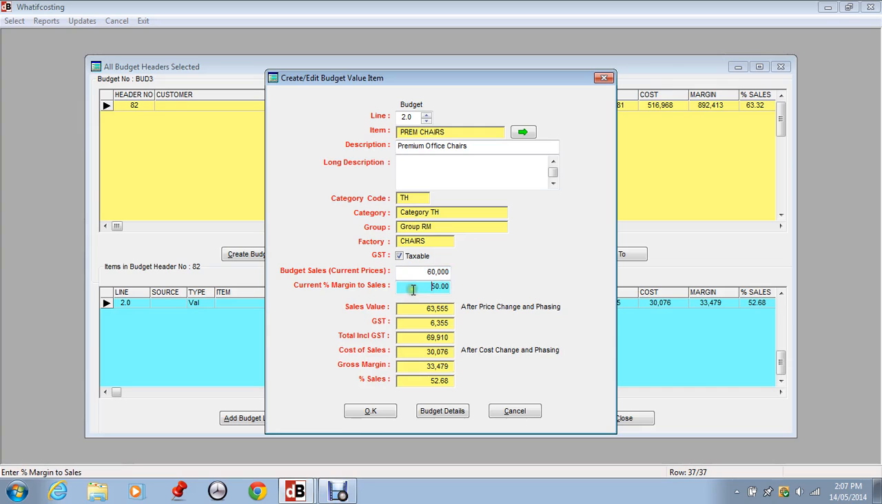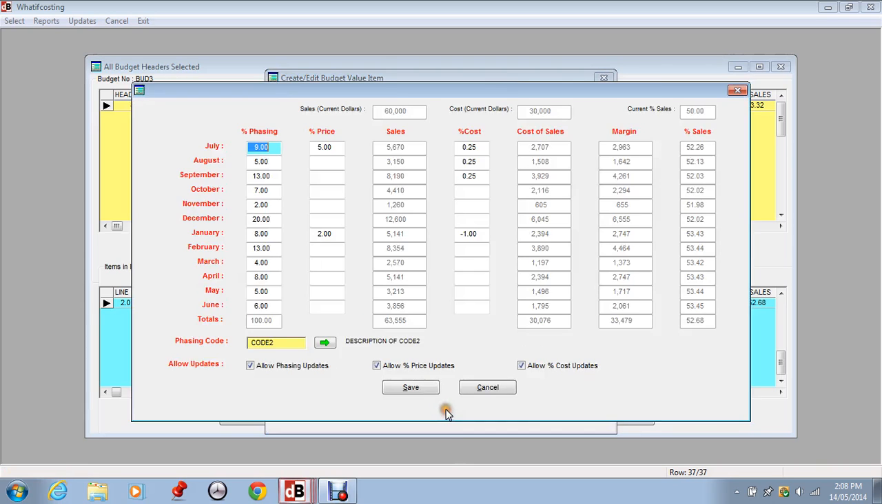Now you'll notice it's taken up the percentage that was in for this value item. It's now calculated that given the price changes we've put in for this budget header, then we get that. If we want to then see how it got that, once again we can go to our details and we can see that the 60,000 in current dollars turns into 63,555 by the time we apply those two price increases.